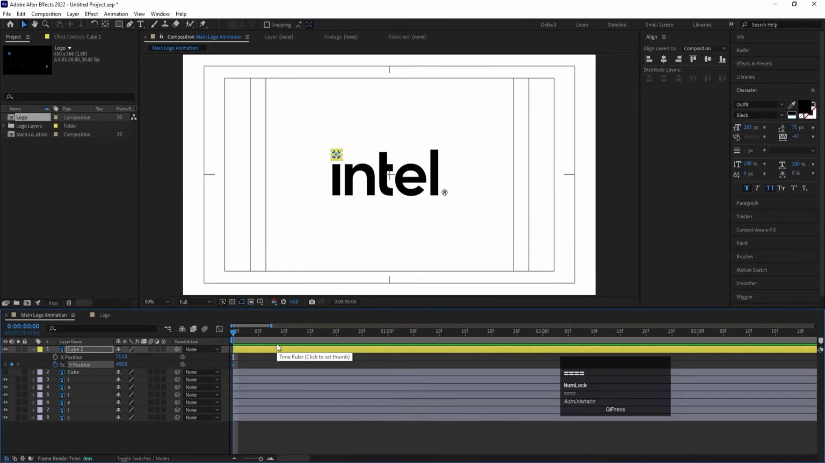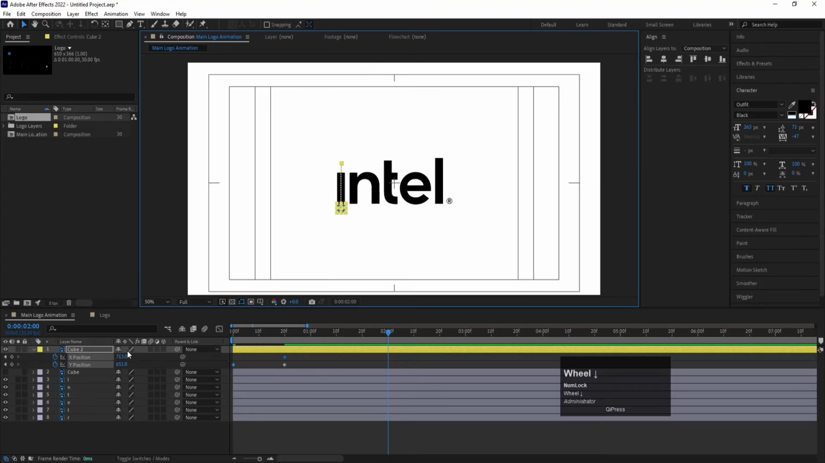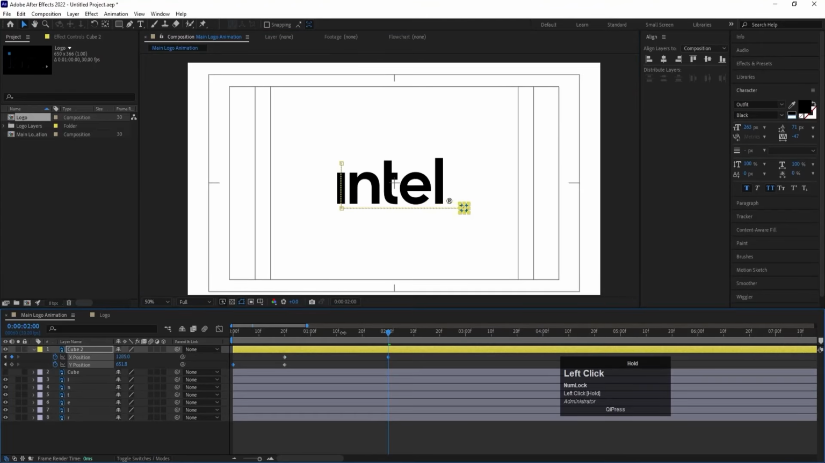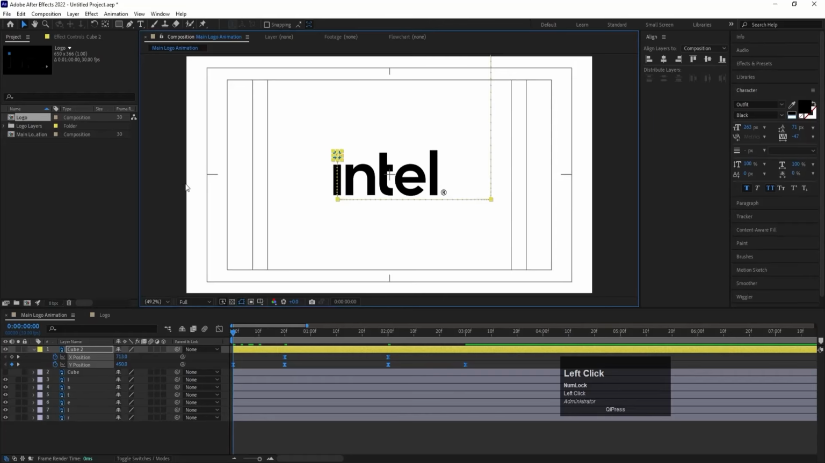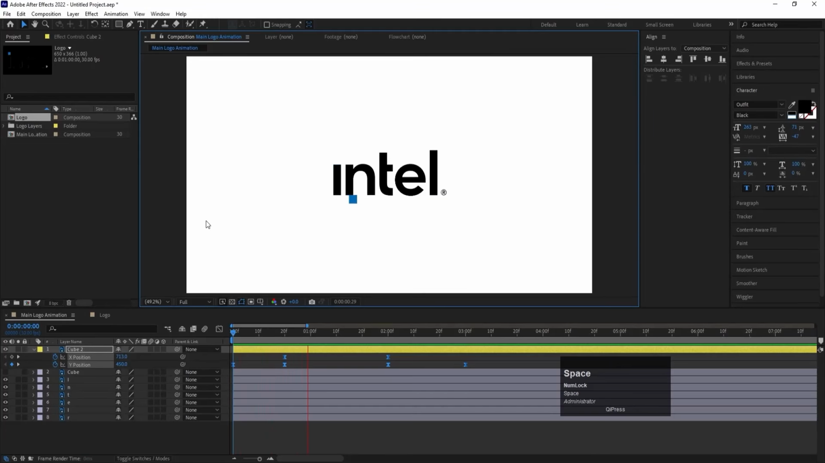Then go somewhere around 2 seconds over here. Let's try to bring this X position somewhere around over here. Let's create one keyframe at Y. Go to around 3 seconds and let's try to bring this totally upwards like that. Okay. Now let's select those keyframes and hit F9. If you check out this animation, we are going to get this kind of animation over there.